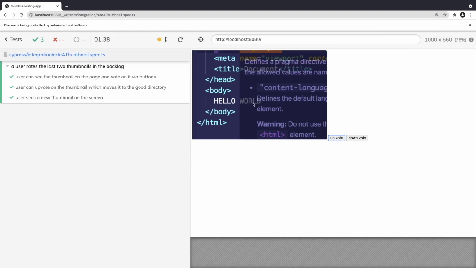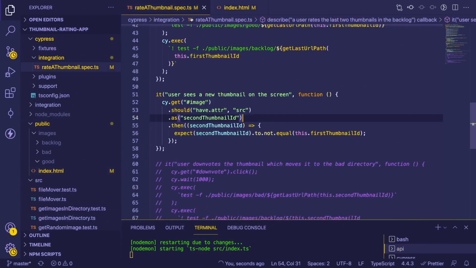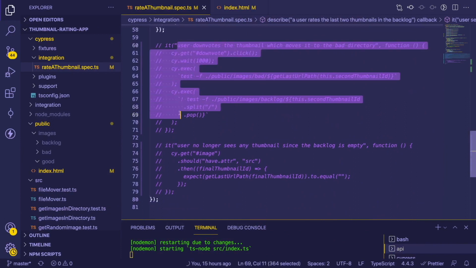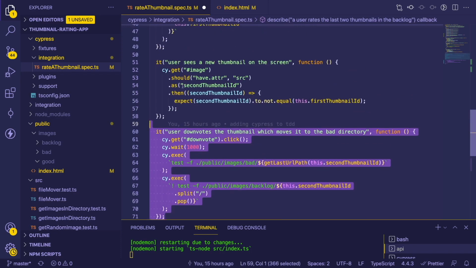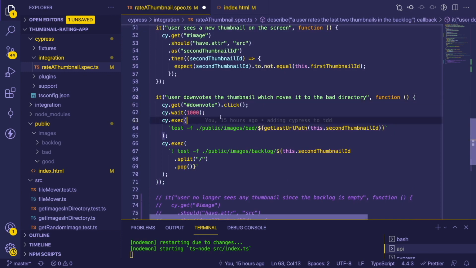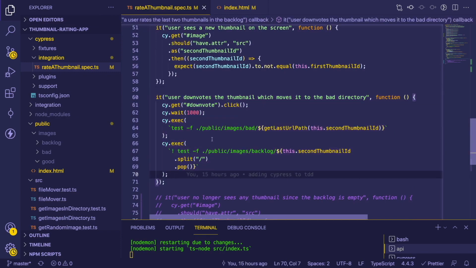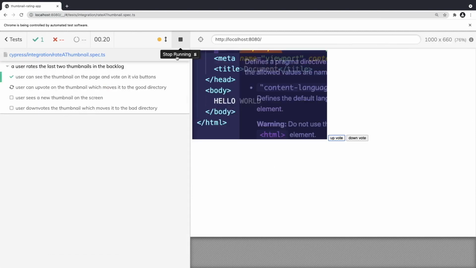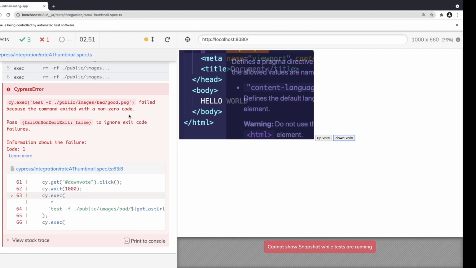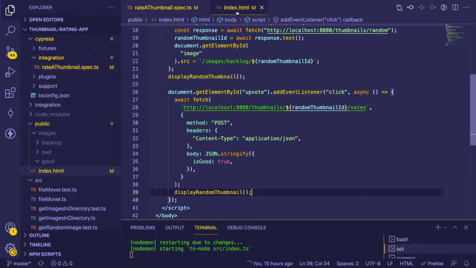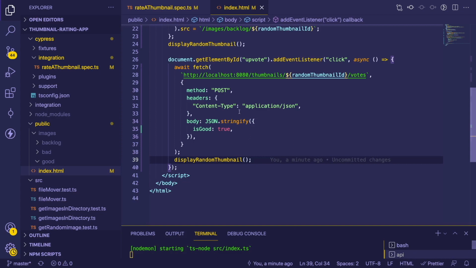All right, the next thing we need to verify is the downvote button. We have another test case for that. If we uncomment this one, we are basically saying a user downvotes a thumbnail, which moves it to the bad directory. It's very similar to the other test case with the upvote, but instead we're clicking on a downvote button. Let's save this, run the test, and verify that it fails. All right, so it's failing. It's saying that it expected this good thumbnail to exist, but it didn't. That is failing because we haven't implemented what happens when someone clicks on the downvote button.